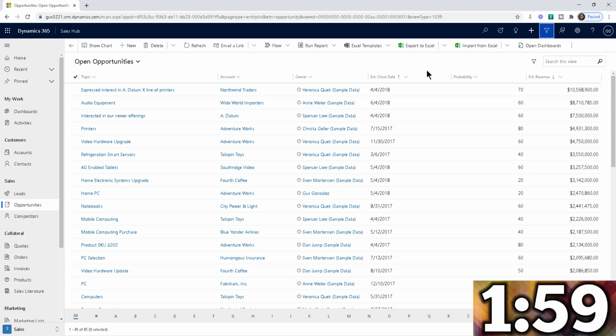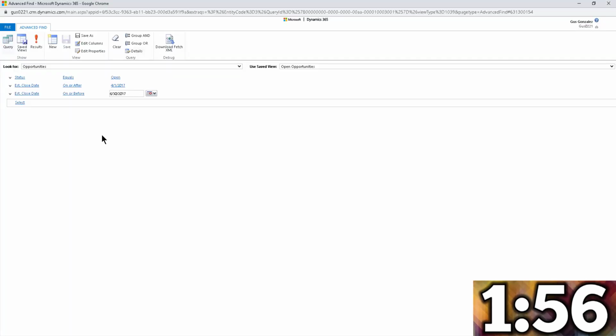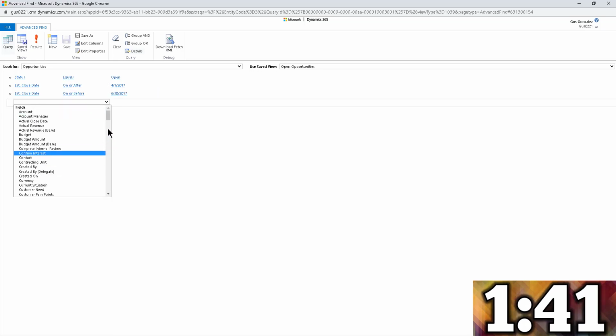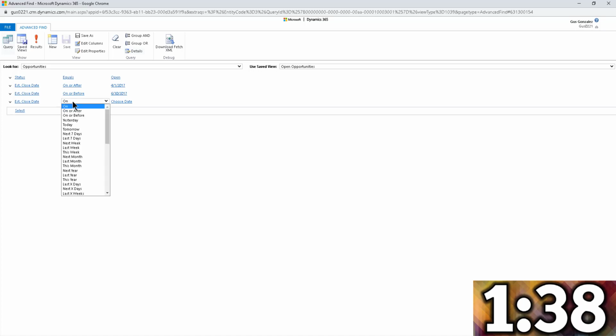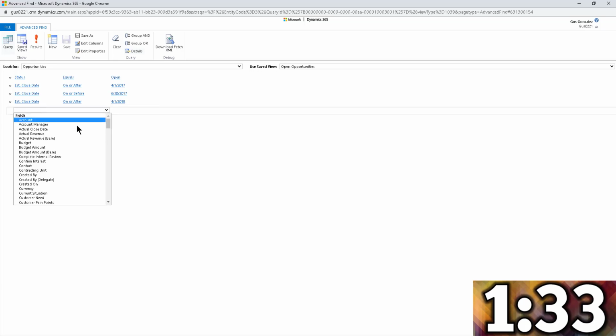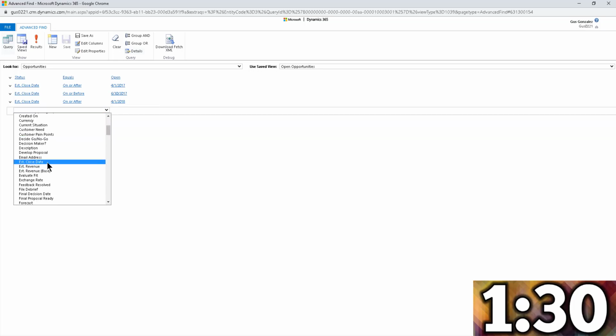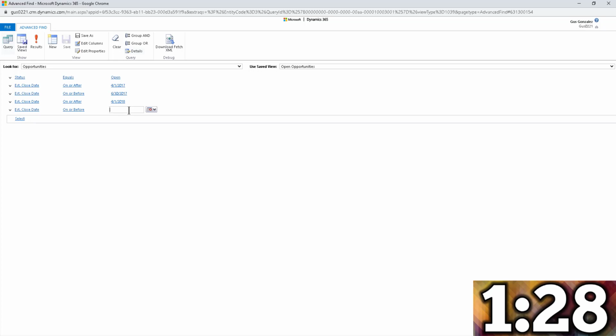So I'm going to go back to my advanced find, which I have opened right here just to speed up the process with the same filters that we had last week. So now what I'm going to do is I need to add another set of filters for 2018. So it will be pretty much a mirror of what we had right here, these 2 lines, but for 2018. So let's go and do it. So estimated close date on or after, it's really quick, 4/1/2018. And then estimated close date on or before 6/30/2018. So it's pretty much a mirror except that it's a different year.